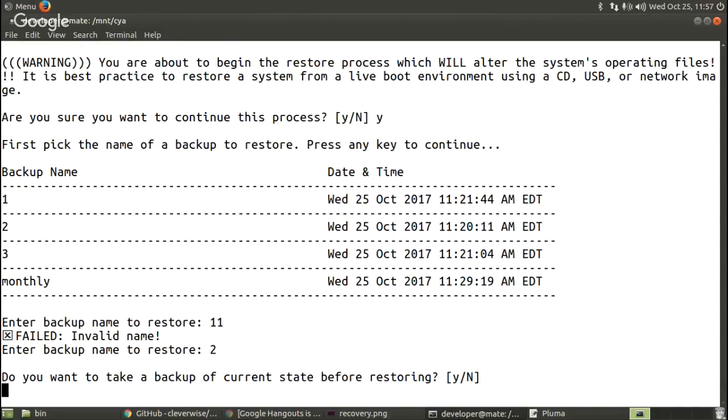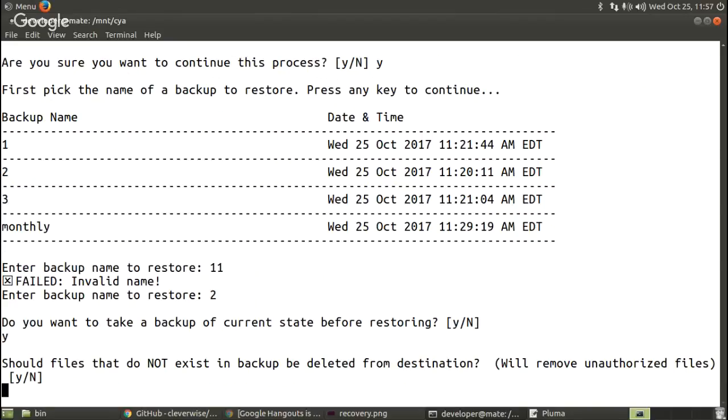Then it's going to ask you 3 questions that are very important. The first is, do you want to take a backup of the current state before restoring? It defaults to N. What this means is before it changes anything, it'll actually do another backup. Now, I'm going to do that because it's short. So I'm going to answer Y because I want you to see what it looks like, and hit enter. Anything other than Y is considered no.